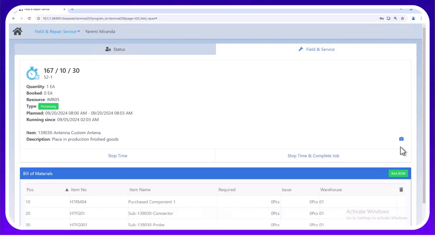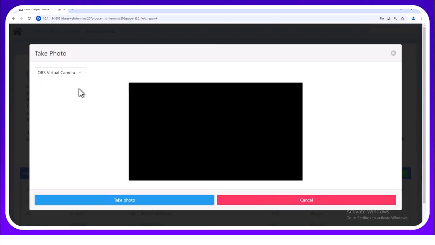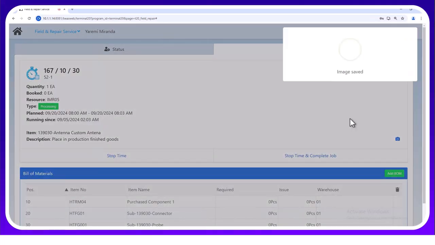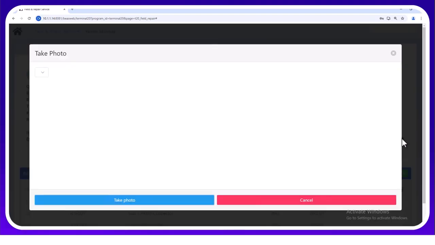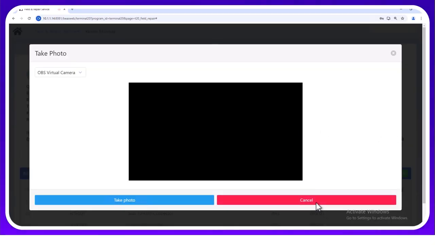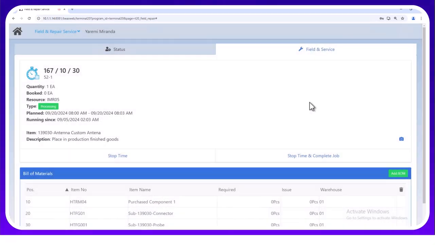As you can also see here, you've got the option to select and validate pictures. Here I've got my camera that opens up, and at any given time you can take pictures and the system saves and stores any pictures related to the job you're doing on the field while doing your maintenance, for example. And obviously you can cancel it out at any given time.